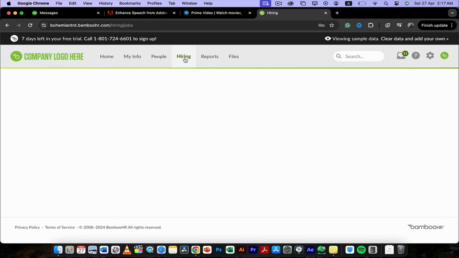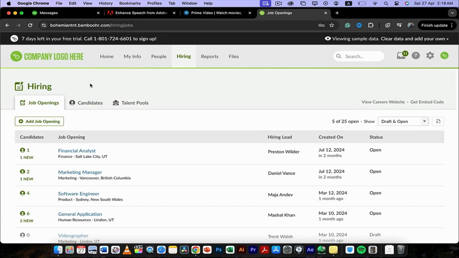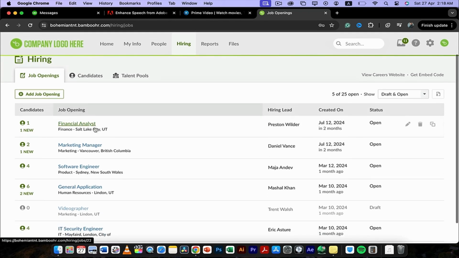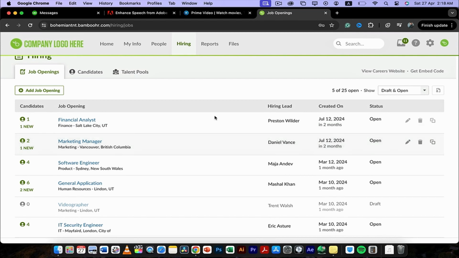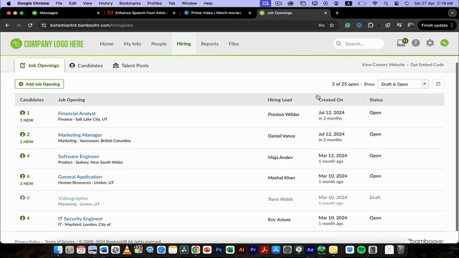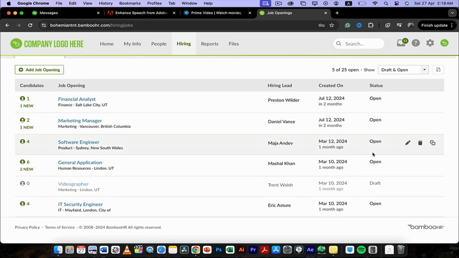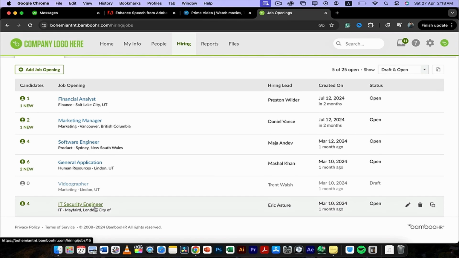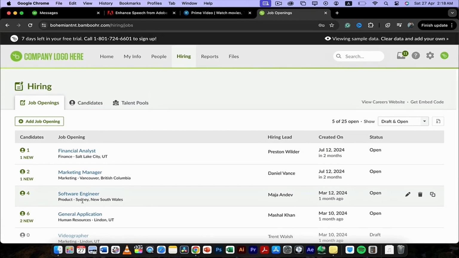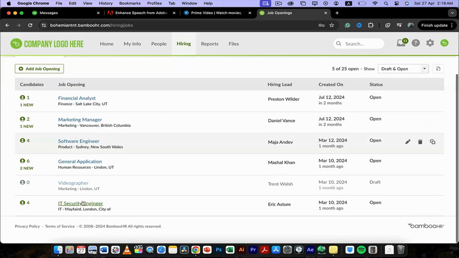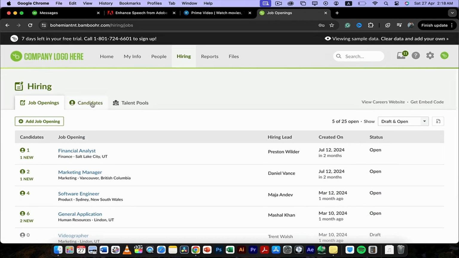Now if we go towards hiring, when we click hiring, here we can see how many job openings we have: financial analyst, and the hiring lead is Preston Wilder, and the status of the job post, is it open? We can change all this, and these are the positions being offered in our company. If there is some position you want to open, like if you want to hire someone, you can write the job positions right here.